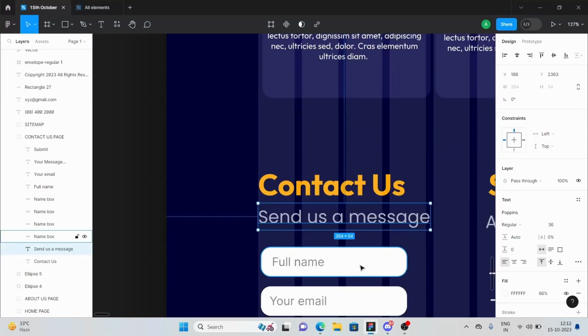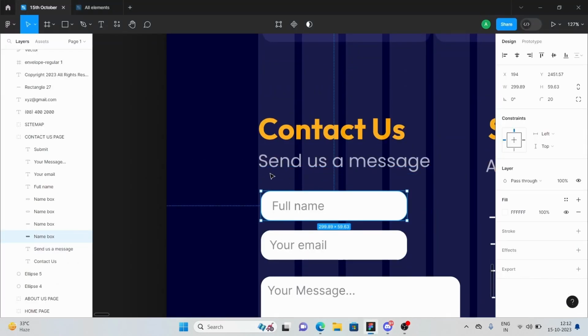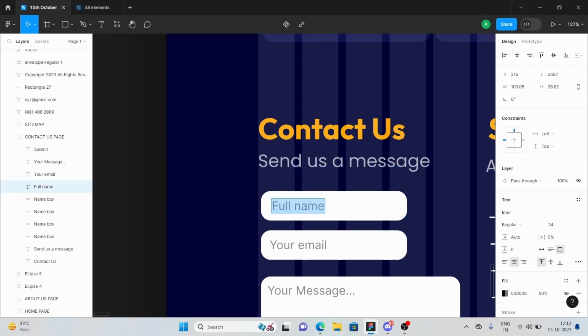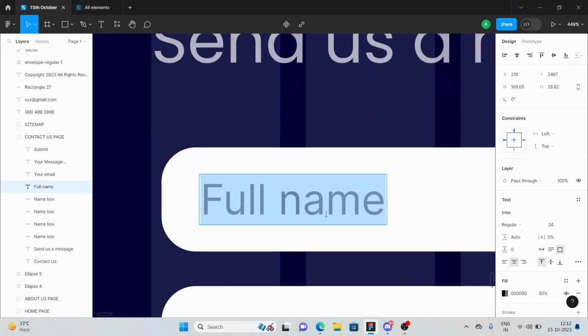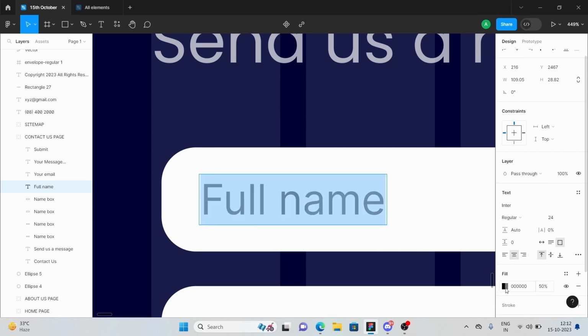First, do these two things, and after doing this, you have to make a rectangle, and you have to curve the borders to 20, and you have to go with the inter font. You have to make a text box. You have to write your full name with the inter font style with the font weight of 24, and you have to keep it in middle and not in the left side. And yeah, you have to keep the color as black but with the 50% of blackness, okay?